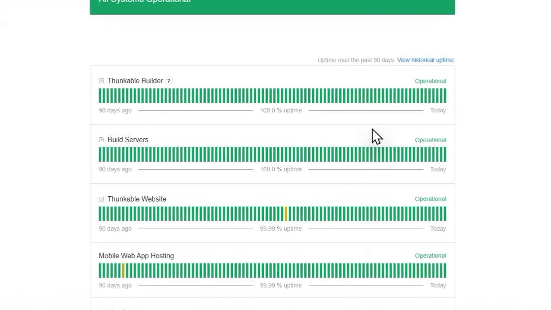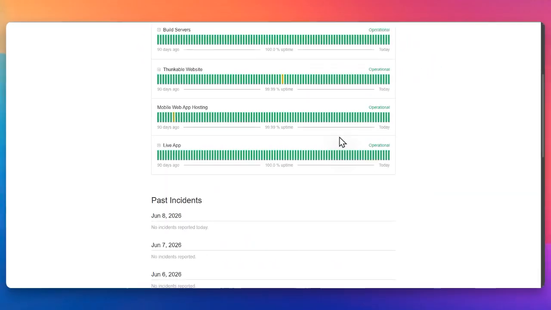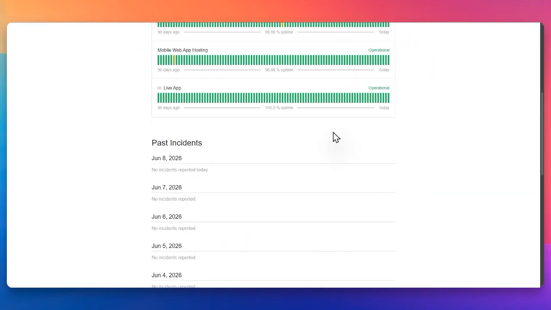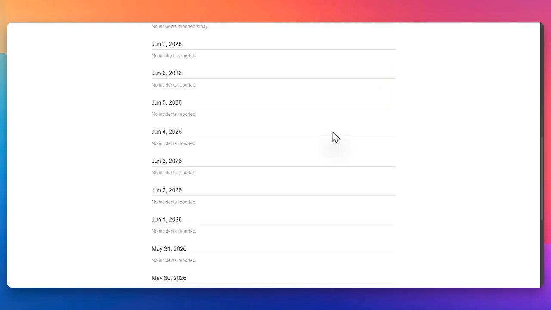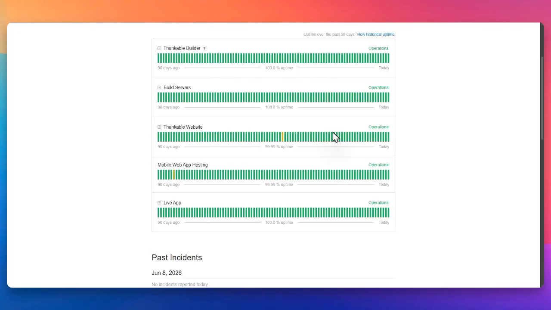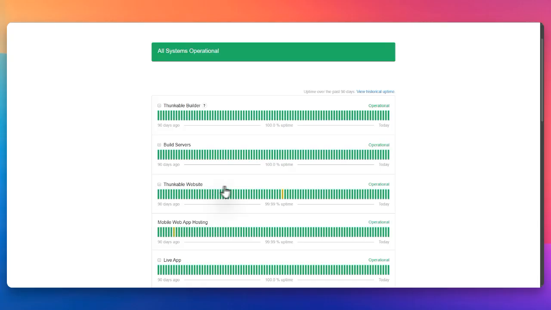Below the main status overview, you can scroll down to view uptime history. This section shows performance trends over a longer period, usually ranging from 30 to 90 days. It helps you understand whether a service has been stable or if there have been repeated disruptions.